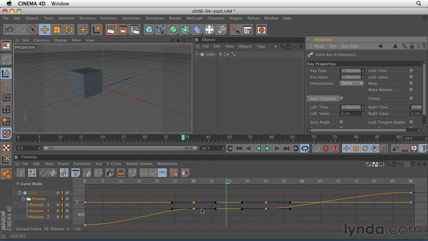Now when we hit play on the animation, you can see that the cube is now pausing right in the middle of its animation and taking off smoothly and then animating into a stop smoothly. Pauses like this are a really common thing in animation, and the F-curve manager makes it really easy to create them.